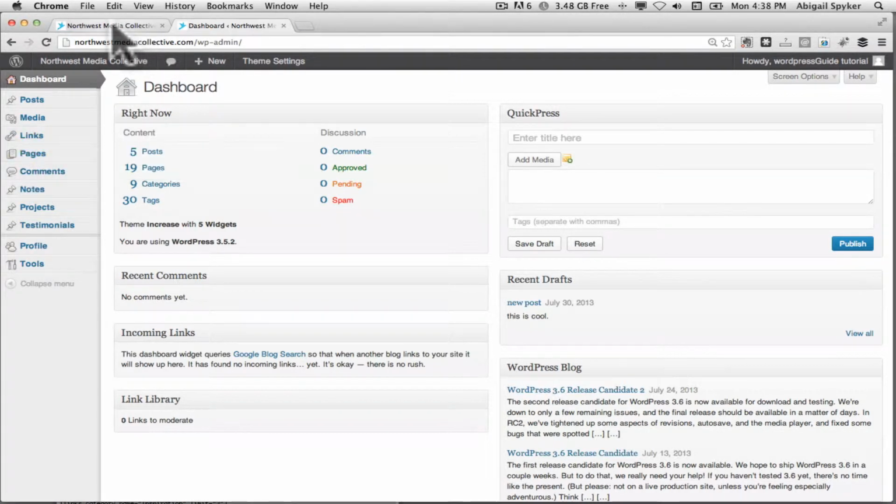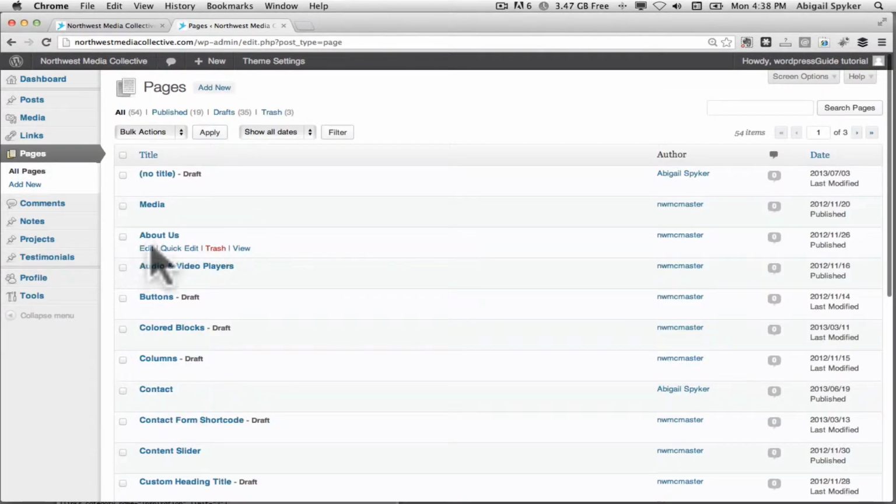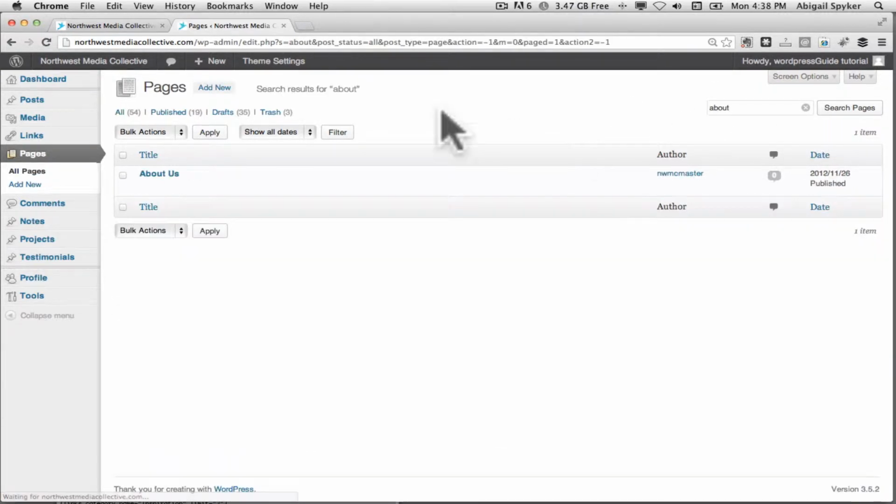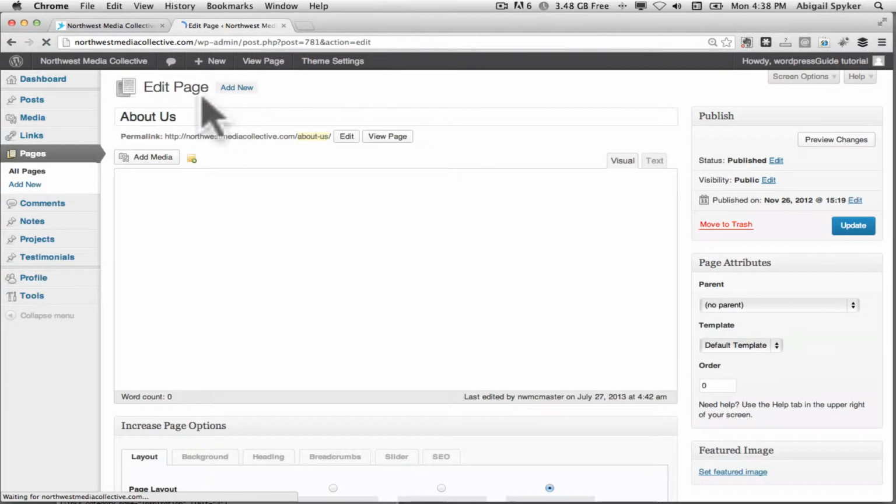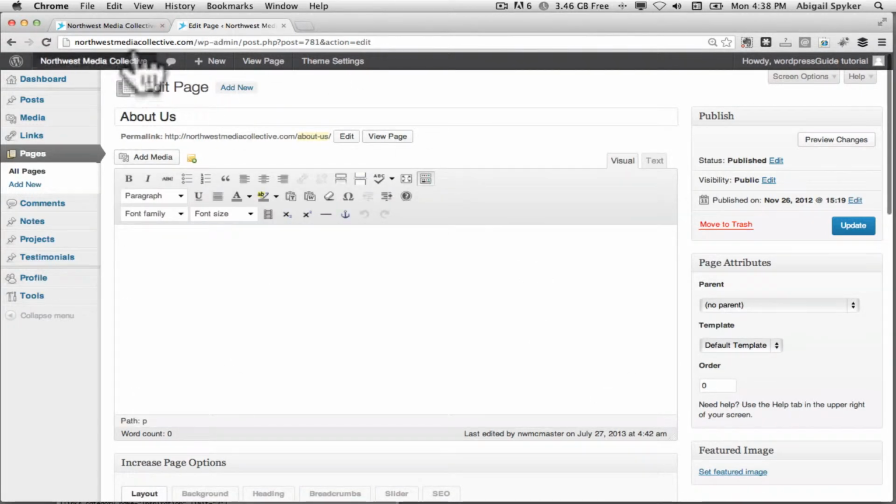So let's say I wanted to edit the About page. There's two different ways you can access the About page to edit it. Once I'm logged in, I can navigate to Pages, find About Us. It happens to be right here, but I could also search here, About. And then I can see that it's right here. Now I click Edit, and that would bring me to the About page to edit it.